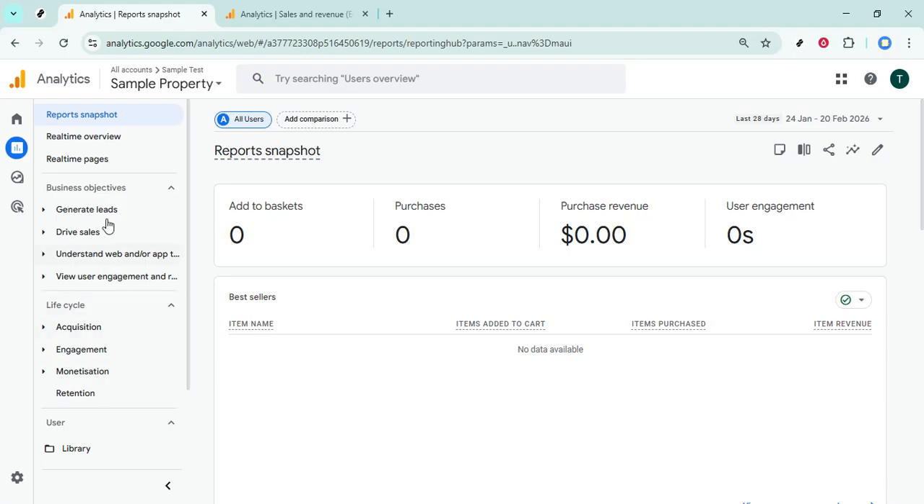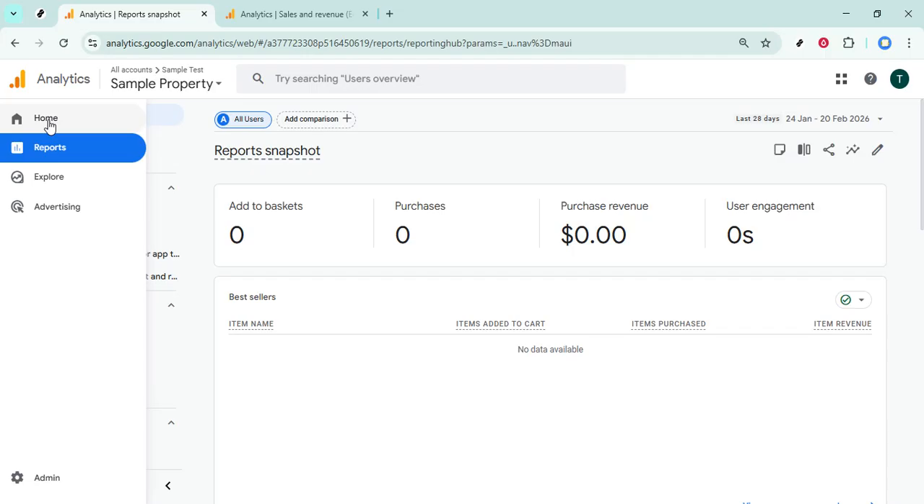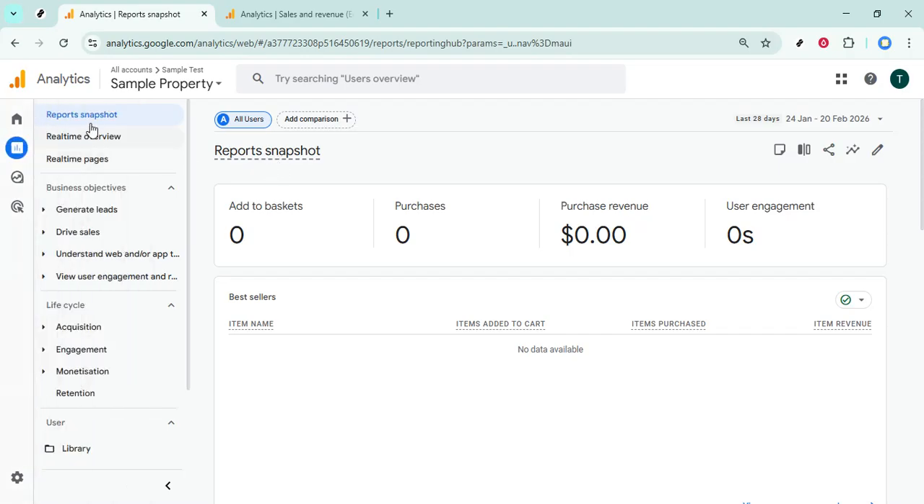Next, look over to the menu on the left-hand side of the screen. You'll see several options there. Click on Reports. This section is where you'll find most of your standard analytics information like traffic, engagement, and conversions. It's essentially the main hub for understanding what users are doing on your site or app.